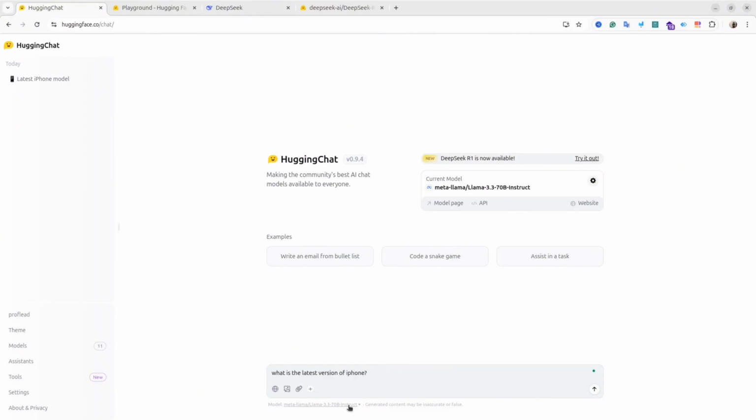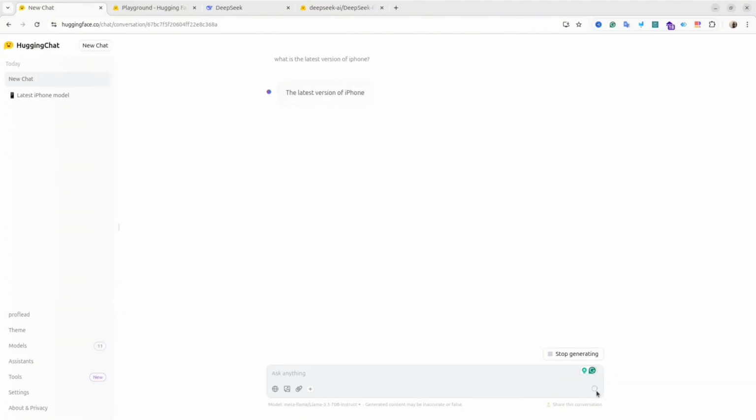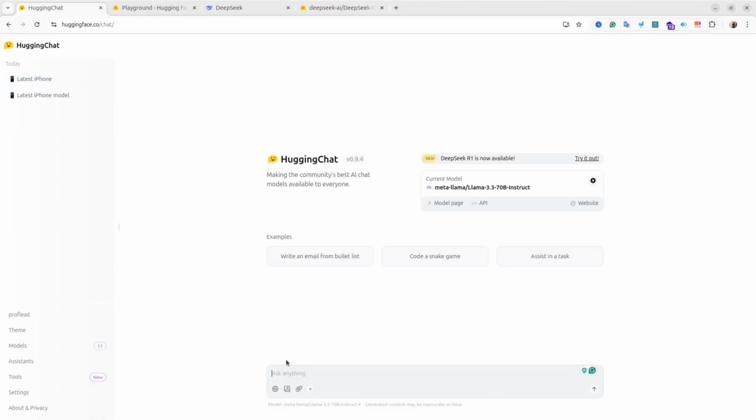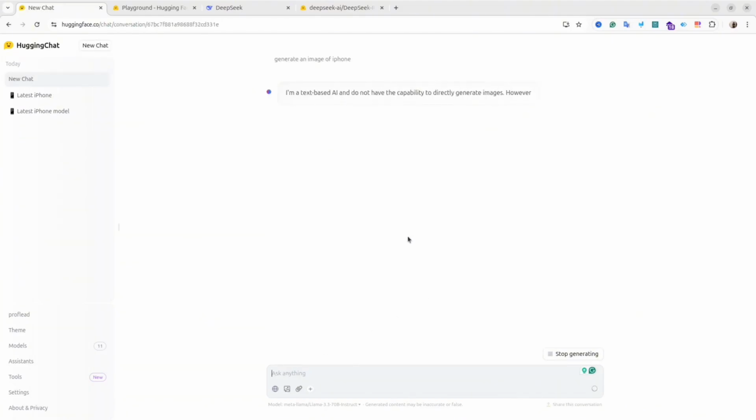I'm going to ask the model again about the latest version of iPhone, and let's see the result. And again, as you could see, the Llama model as well doesn't know about the latest version of iPhone. It is not a big issue, but it's really good to know how fresh the model is. We can always utilize the search option to find the correct answer. So let's try to generate an image by using this model. Simply write your prompt, generate an image. Keep in mind one thing.